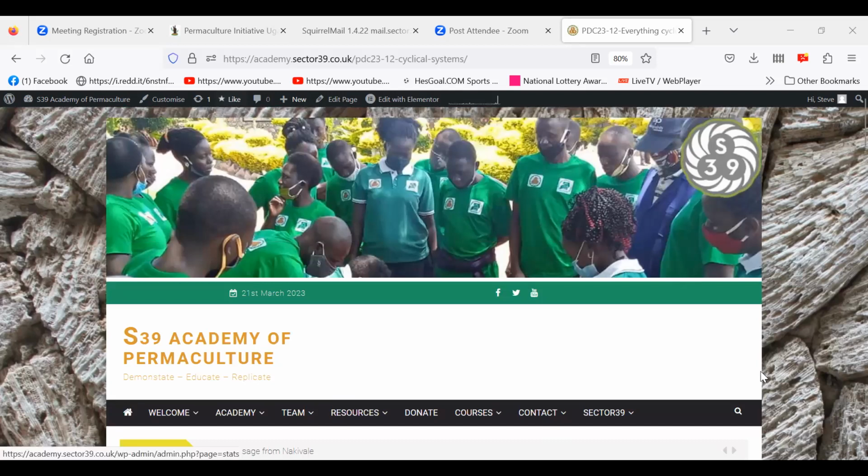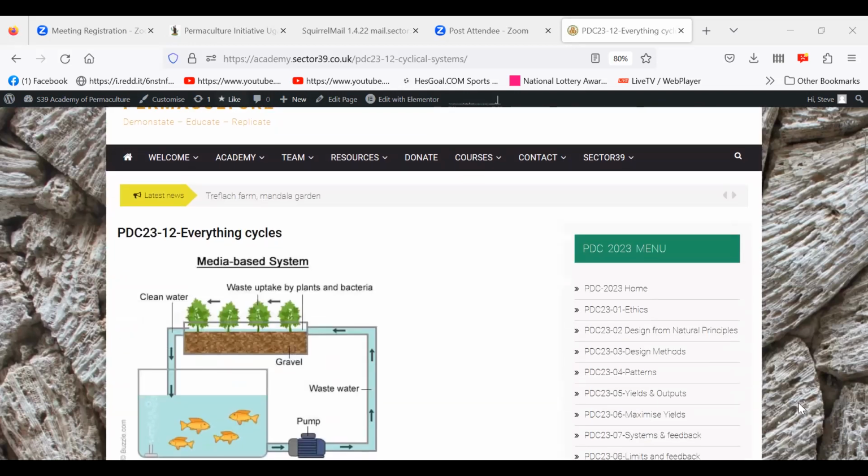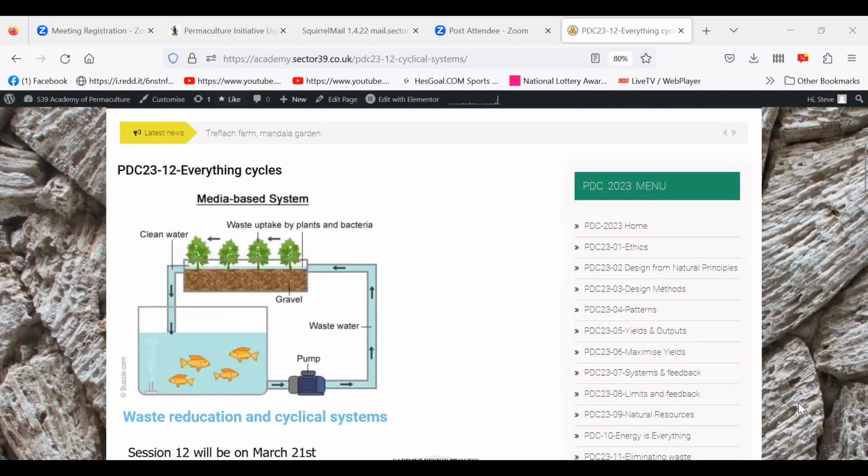And I'm trying to use this PDC and the Academy as a tool to bring you guys together. So you feel like, it doesn't matter where you are, whether in Kenya, Uganda, Rwanda, Malawi, I don't mind where you are, whether you're in Wales, Ireland, we're all doing this together, and we're all trying to share what we learn and support each other.